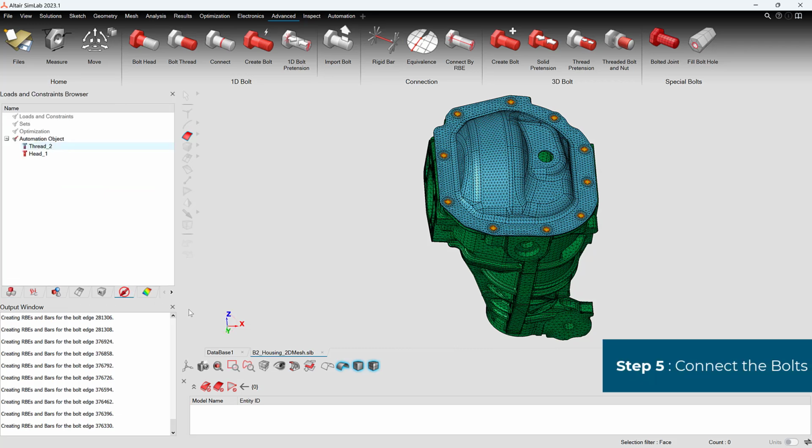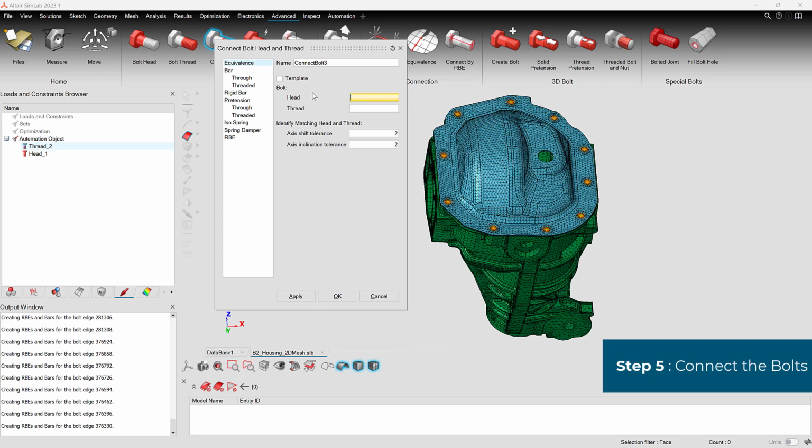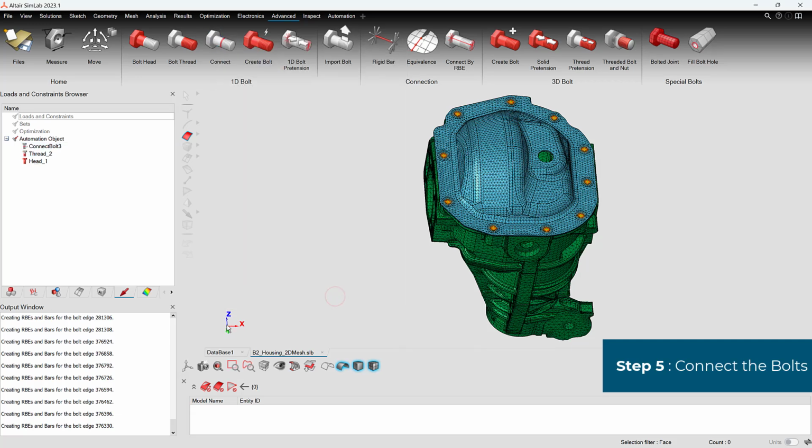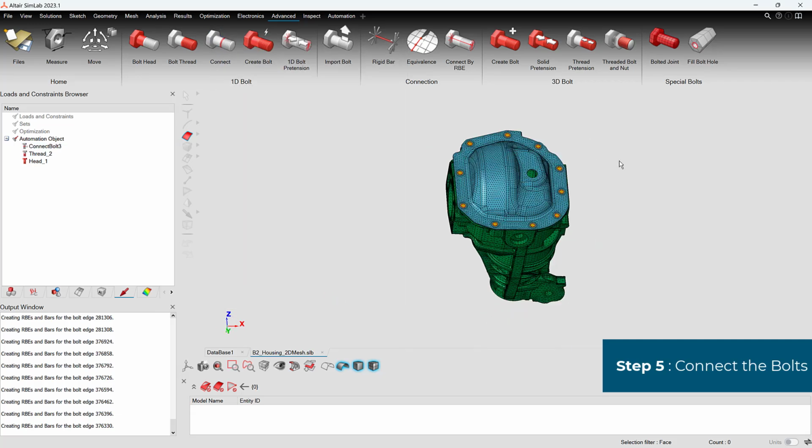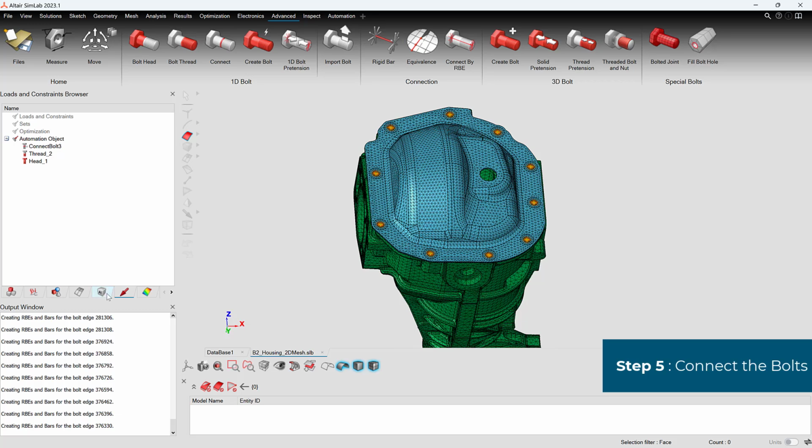So the next step is to connect the bolts. So we'll be using the connect option, which is the connect bolt head and thread. Here we'll be using the equivalence option. Go to the loads and constraint browser and select the respective head and thread and enter the values as shown and say OK. So similarly, the connect bolt 3 has been created in the loads and constraint browser, as you can see here.